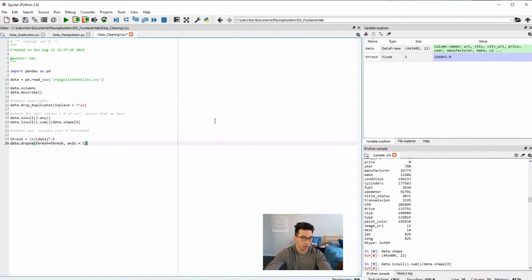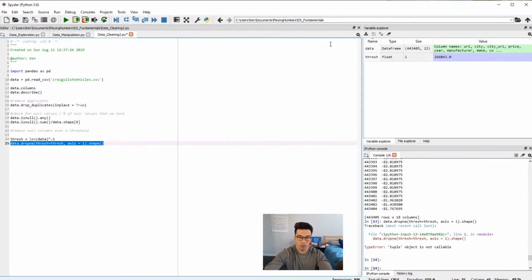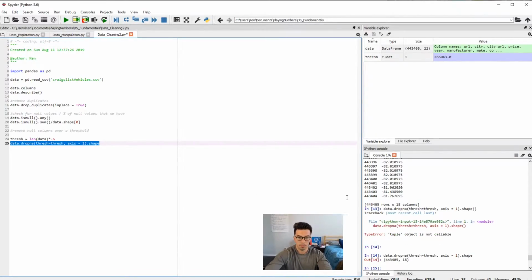So we can do on this, let's do shape and see if it's different than the one above. So as you can see, we dropped 4 columns because 4 columns were above that null threshold.